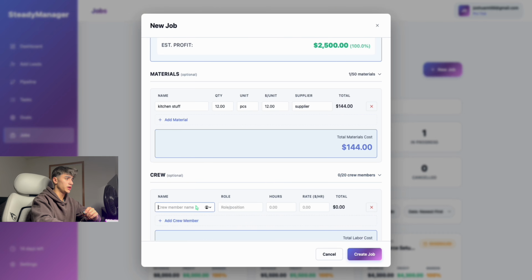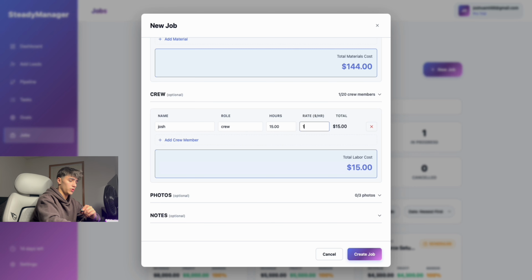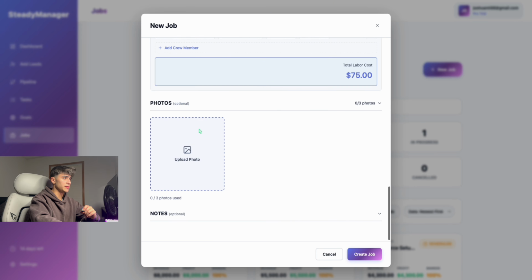You can have crew members here. Let's say my name here, Josh. He's a crew member. He did 15 of those 30 hours. And we are paying him $100. No, that's way too much. $5, there we go. And then photos, kind of the same thing like estimates.